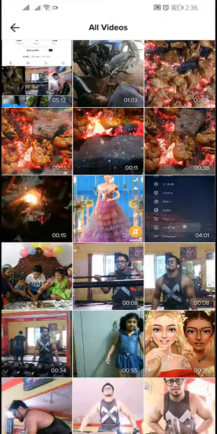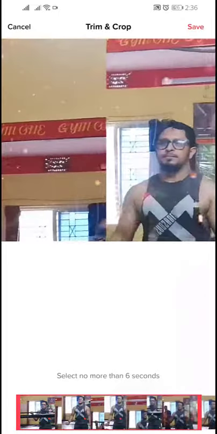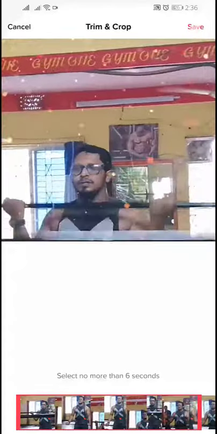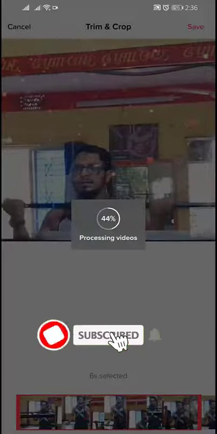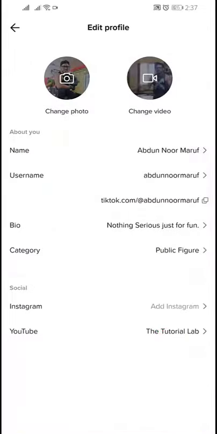When you tap on the video, then TikTok will open the videos of your account. Then select the video and tap save. Video will upload and save to your account.